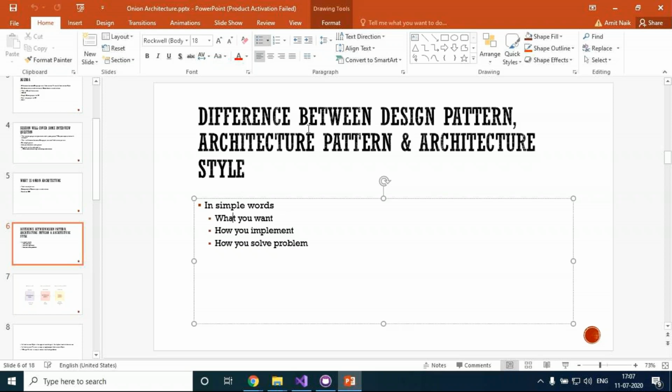What you want means, for example, we want principles, REST principles. We want some CRUD operations, so we have to have get, put, post, and delete. So, principles, RESTful services: that is what you want. How are you going to implement that in your project? For this you can use an architecture pattern. First one is architecture style, which is what you want.